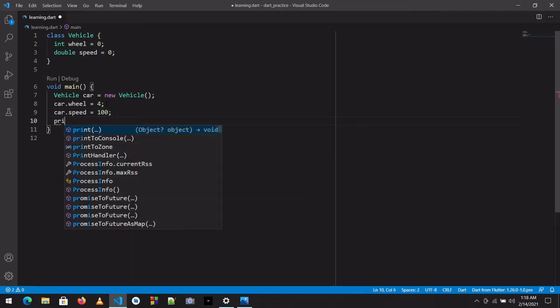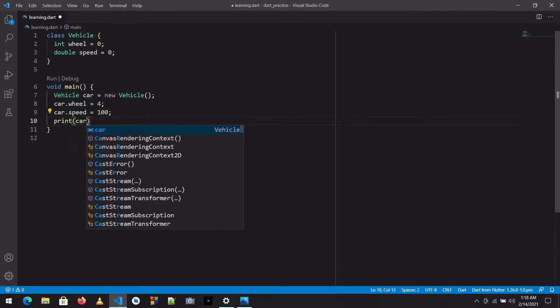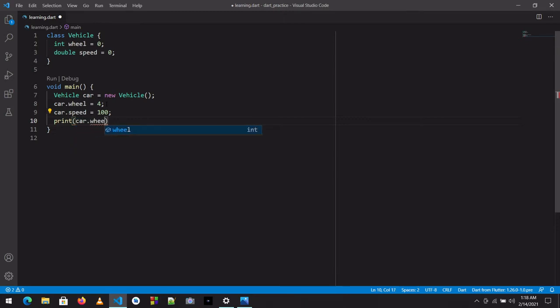Then I just want to print both of the values. So right now I will just print car dot wheel.